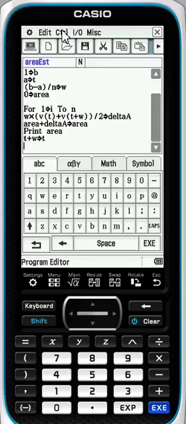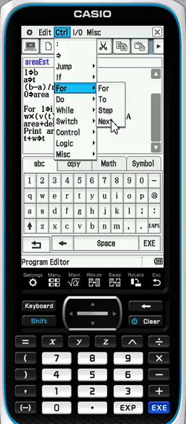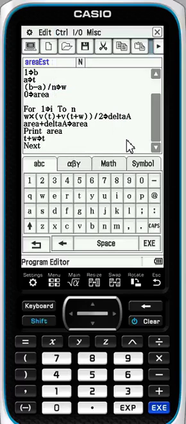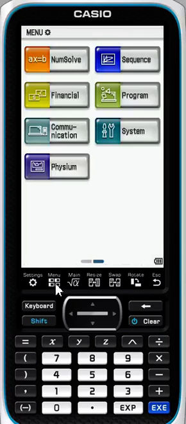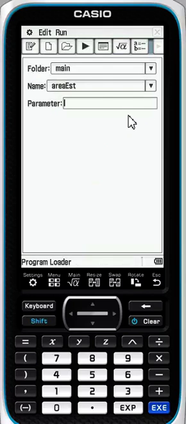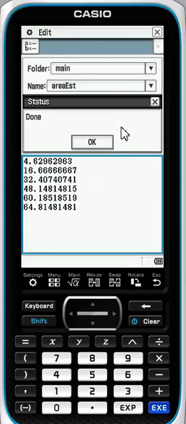And now that's the end of the loop. Control 4, we'll do our next. And that's our program. It's very easy to make mistakes. So we're now going to try saving that. That looks good. So we're back on the computer. Takes us back here. Run the program. And now we can. And it's done.